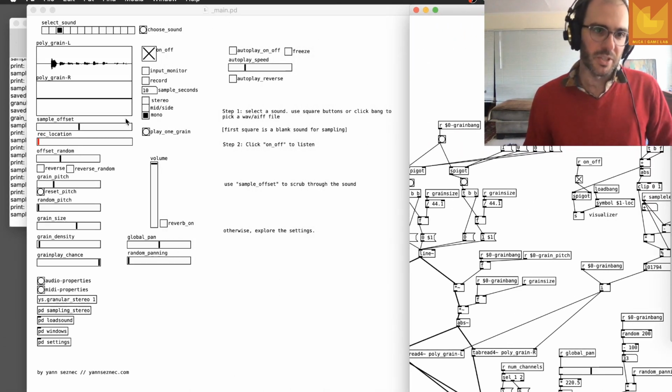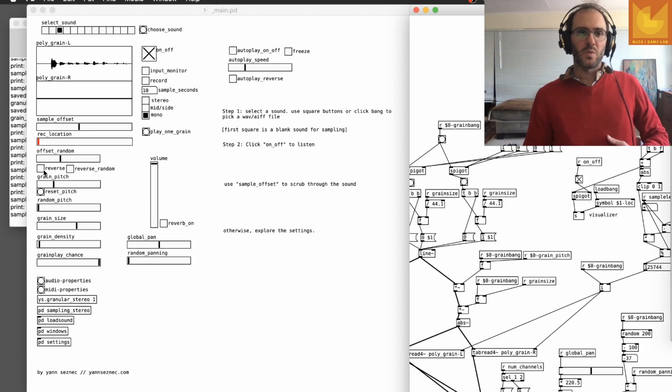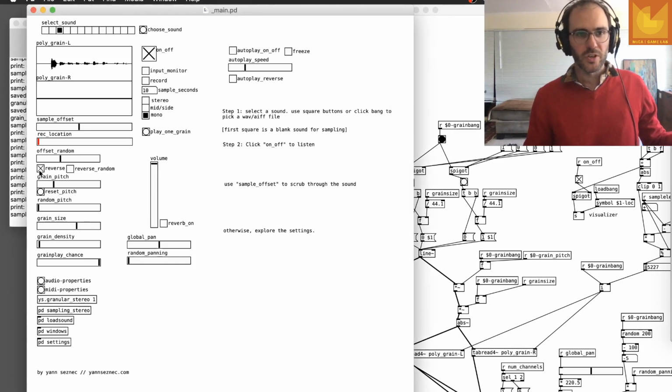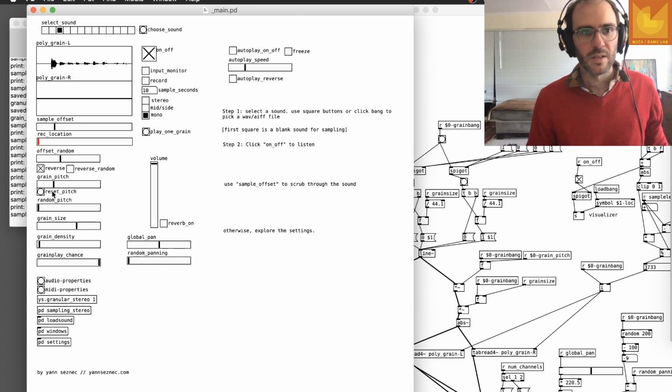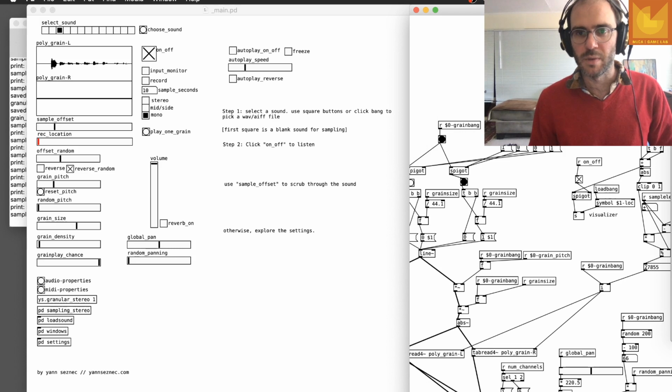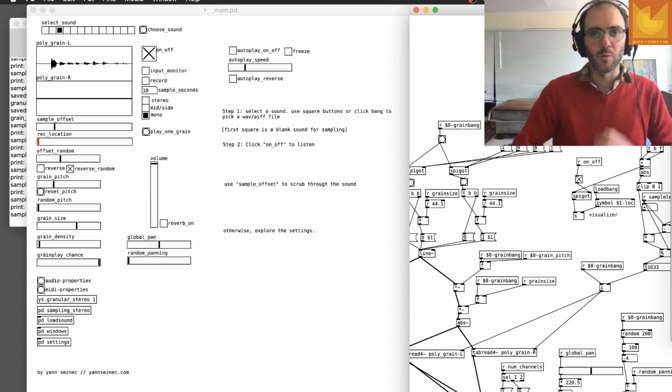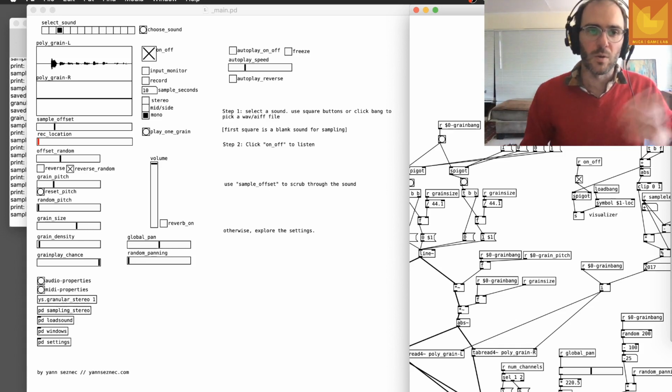Similarly, another way you can put texture into something is with reversing. So you can either reverse every single grain. So now every grain is being played backwards. Or you can set it to be random. So when it's randomized here, there's a 50% chance every time the grain is played that it will be played either forward or backwards.